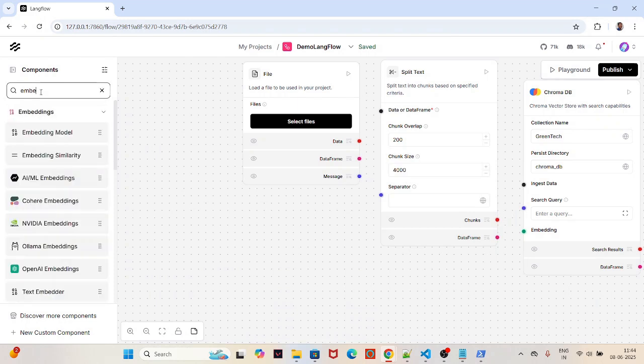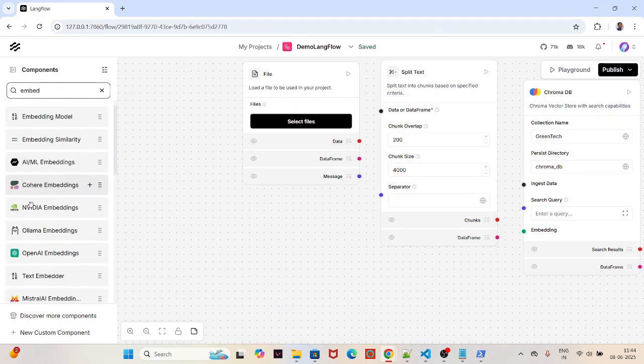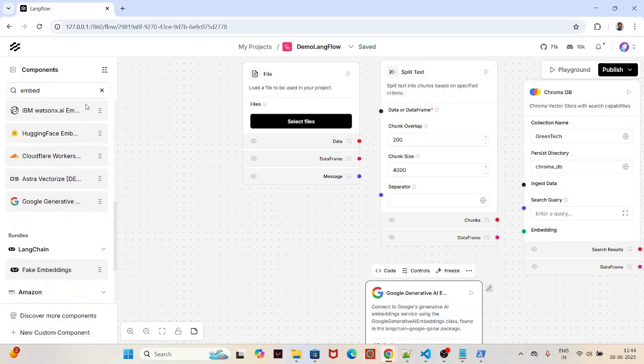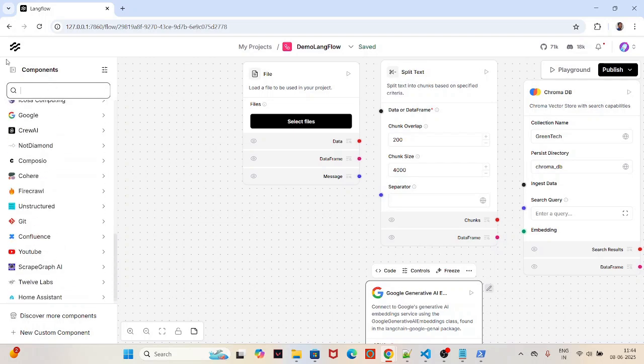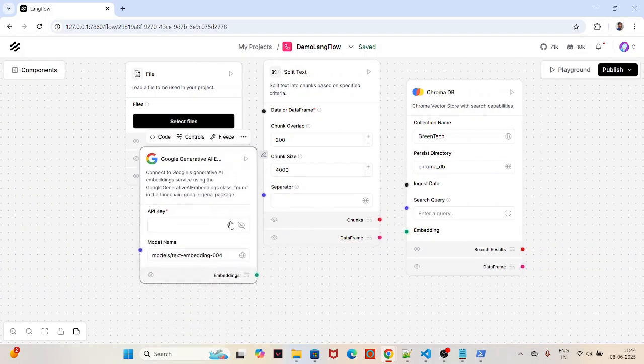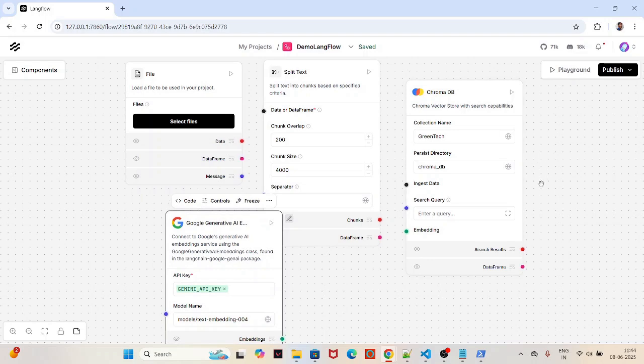Now for every vector component, you will also require something called an embedding model. Since we are making use of Google, I have chosen the Google embedding models. I insert my global key as Gemini API key and select a model name.